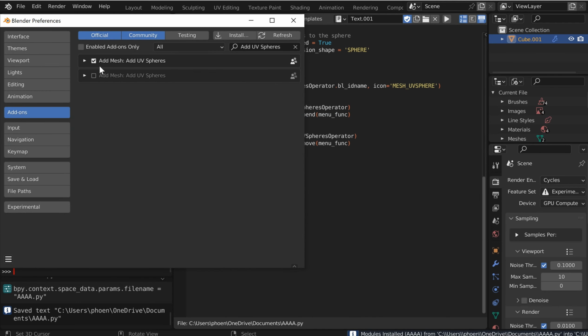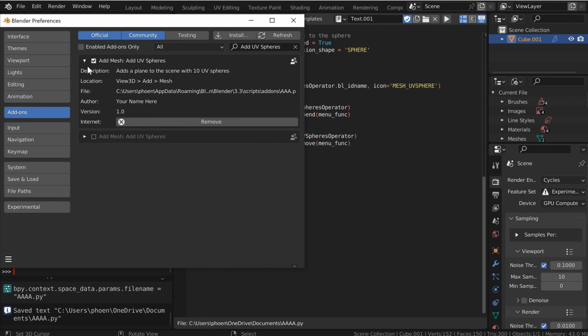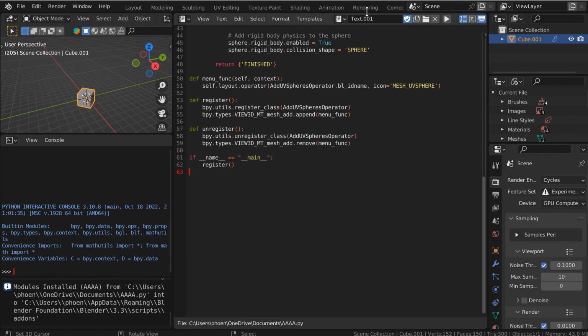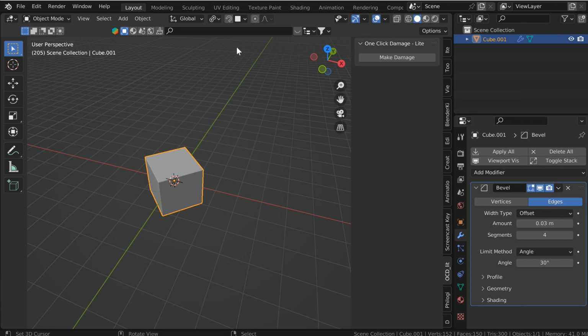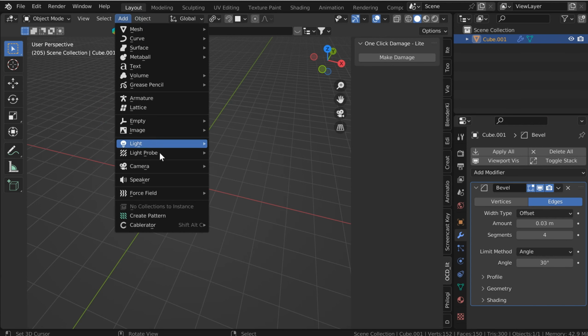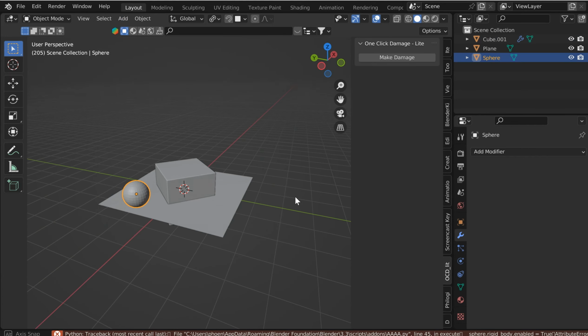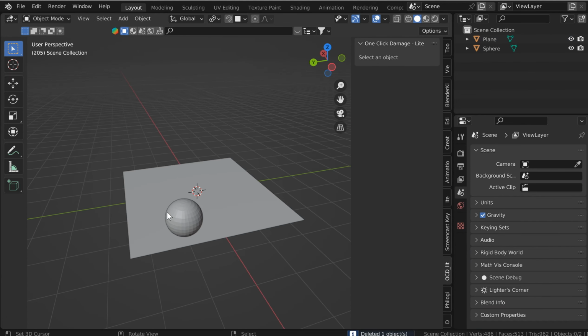And so, for some reason, when I downloaded that, it transferred. There was a hidden version of the spheres in there, the old one. And so that was the conflict. No big deal. I'll enable this one, which should be the new one. Let's go to the layout. Let's add, go to mesh, UV spheres. And so, get rid of my cube.